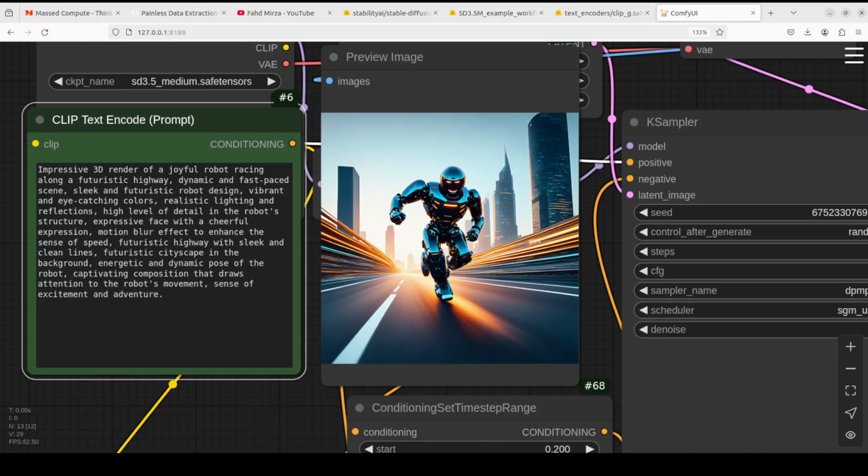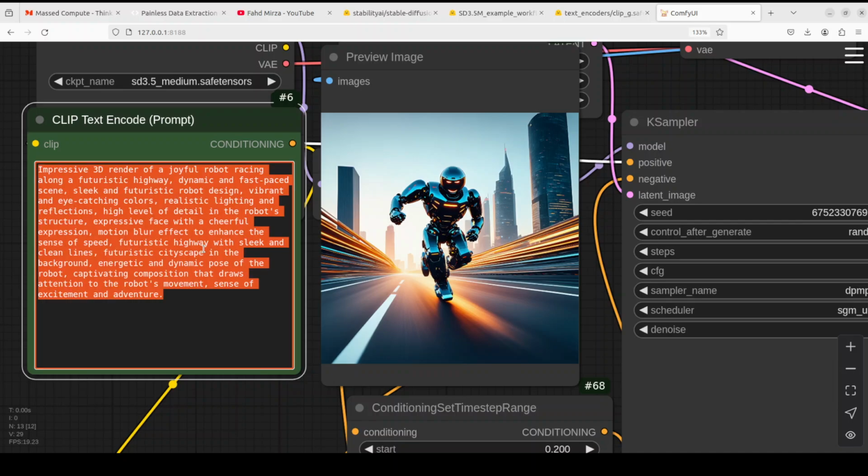And check this one out. Impressive 3D render of a joyful robot racing along a futuristic highway. Dynamic and fast-paced scene, sleek and futuristic, eye-catching futuristic highway, energetic and dynamic pose of the robot, captivating composition that draws attention to the robot's movement. Very nice. Let's try out another one.